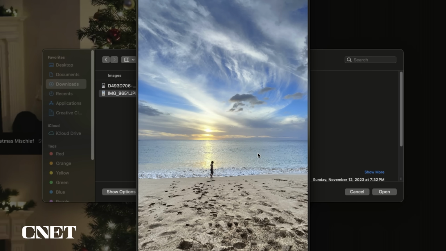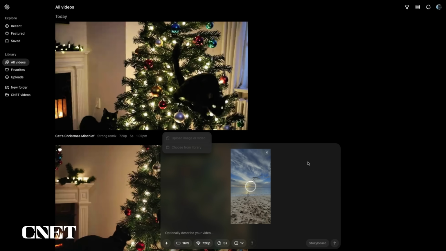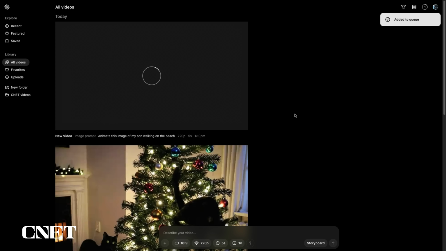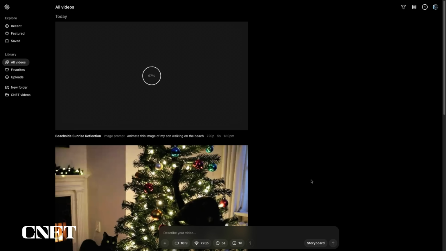Let's see what Sora can do with this image. Animate this image of my son walking on the beach. I'm just gonna click go for it and let's see what happens. So now it's in the queue. Now this was a vertical image, so I think what Sora is gonna do is convert it into 16 by 9 and generate some stuff on the left and right hand side of the photo. So let's see what it does.